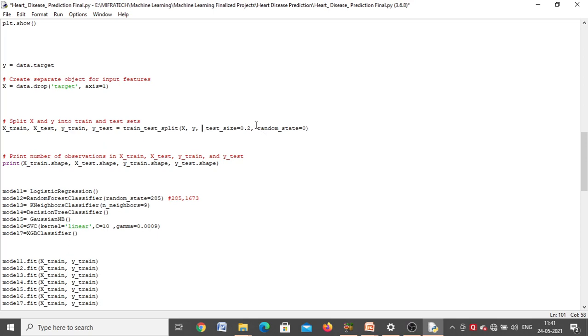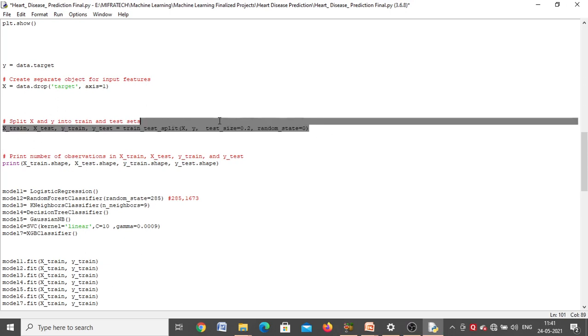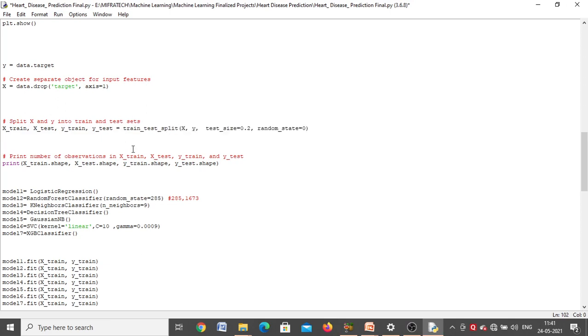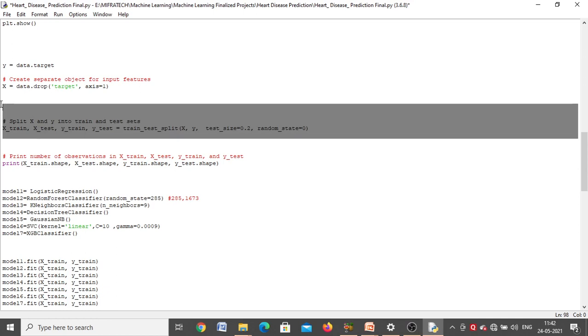Random_state is the next parameter train_test_split takes, which controls shuffling of the data. I'm giving 0, which means it is not going to shuffle the data. Finally, after executing this line you get 4 different outputs, which I store in 4 different variables. In x_train, 80% of my input data will be stored, and the remaining 20% will be stored in x_test. Likewise, from output column y, 80% will be stored in y_train and the remaining 20% in y_test. This is how the splitting is done.